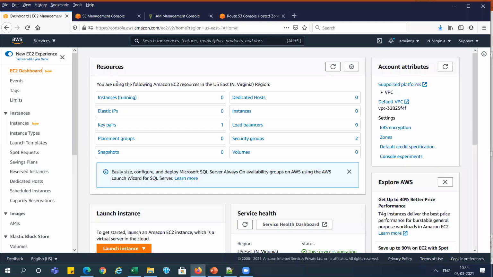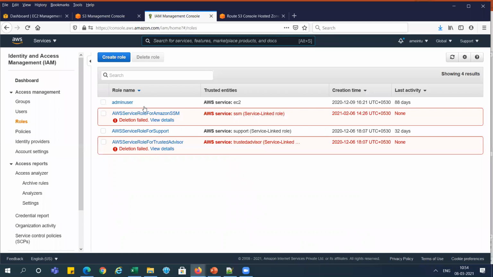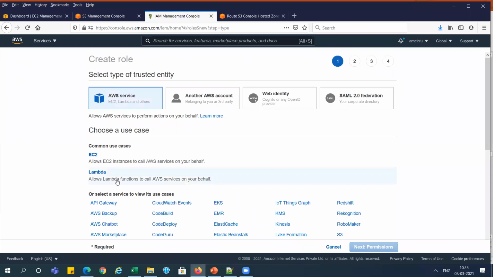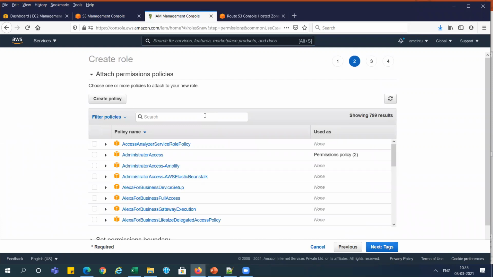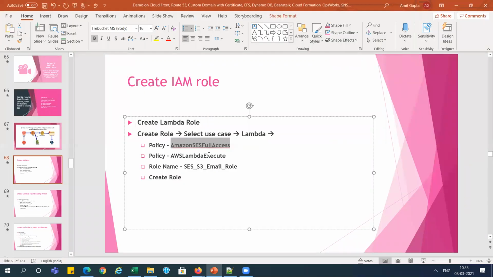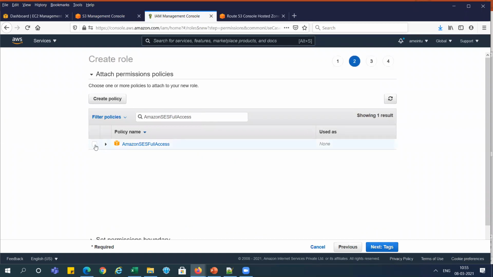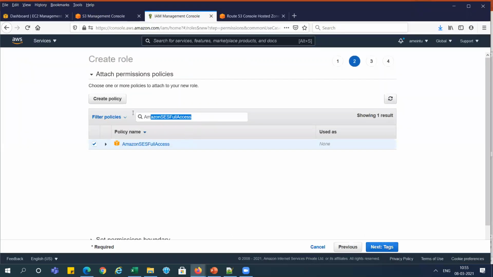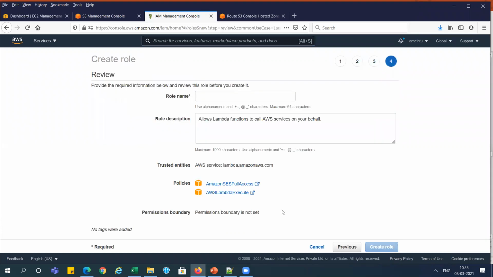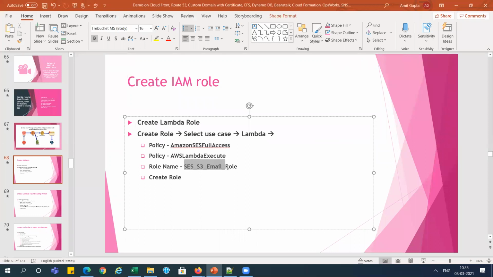You can see I am already logged in, and here it is showing Lambda function. We don't have any roles, so let's go and create the role. Here we need to choose the use case Lambda, and I will select the policy. I'm copying this one, SES full access, this one policy, and the second one, this policy. No tag is required. Review, and for the role name, I'm giving this role name.